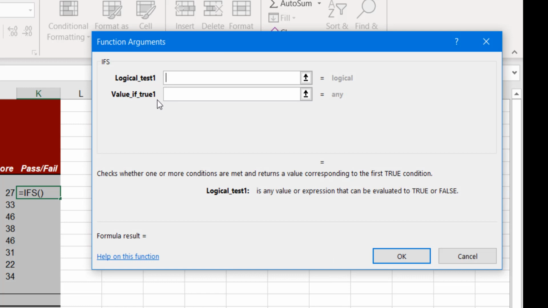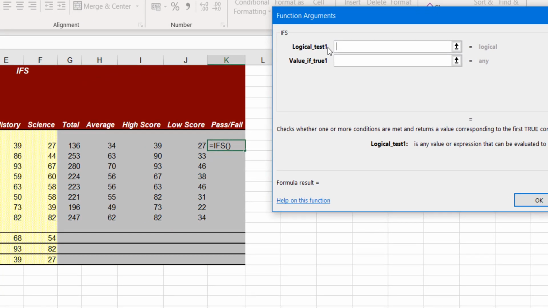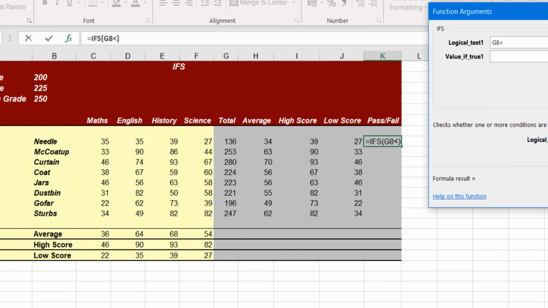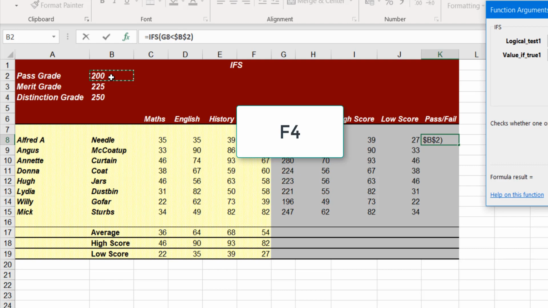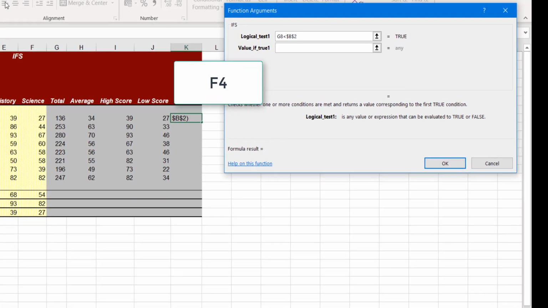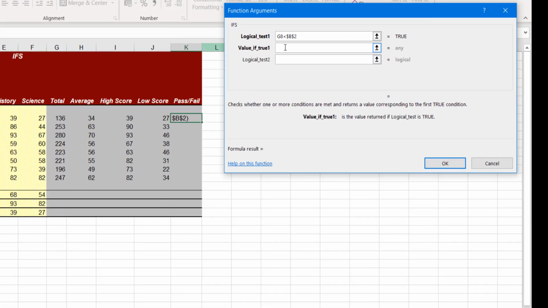Now you notice you've got a 1 next to the logical test and the value if true. That's because these two are related. So the logical test is this cell, this 136, is it less than the pass grade? Now I need to lock the pass grade in, so I use the function four key to put the dollar signs in for me. Now if it is less than the pass grade, what I need to do is to give that a fail. So I just type fail in.